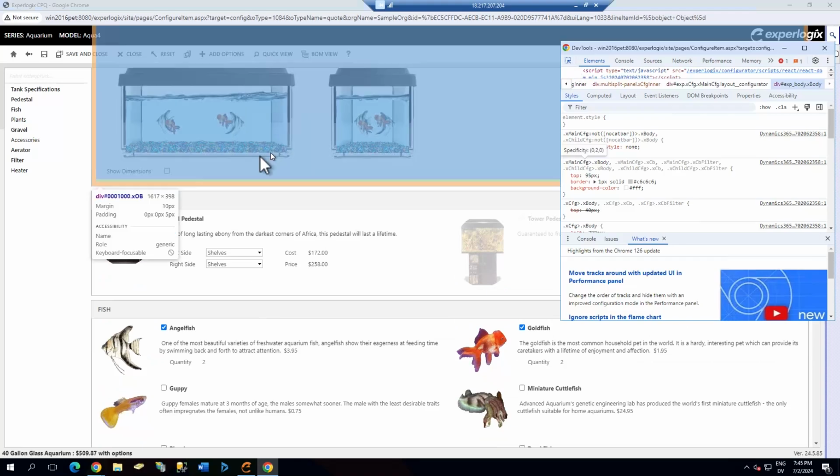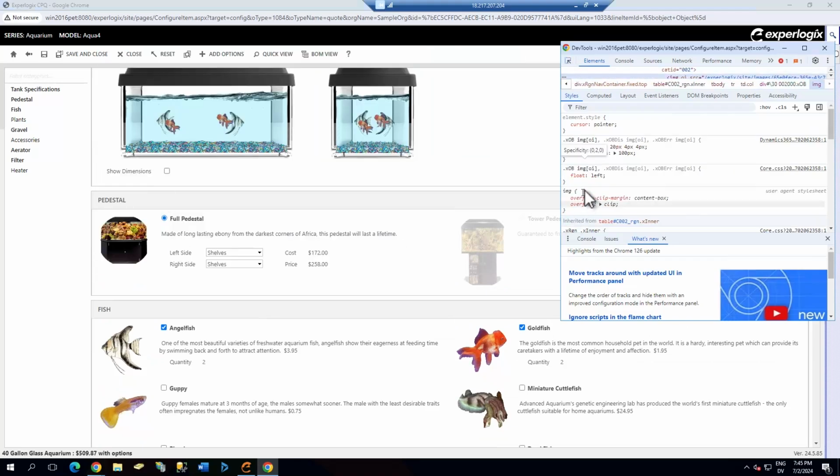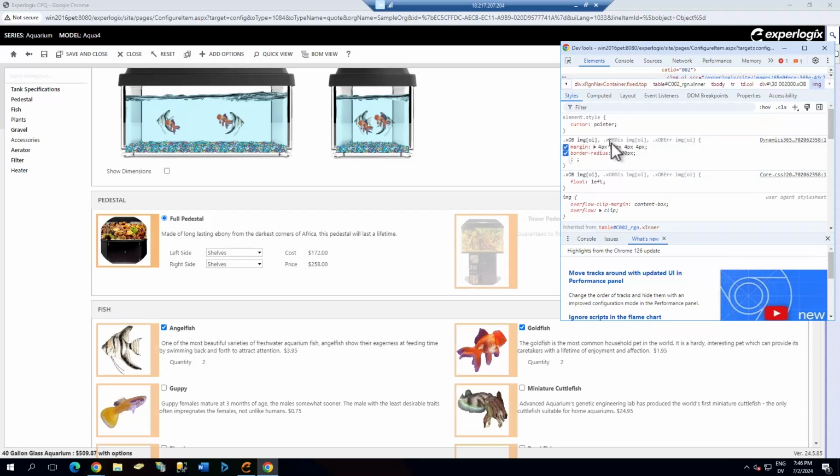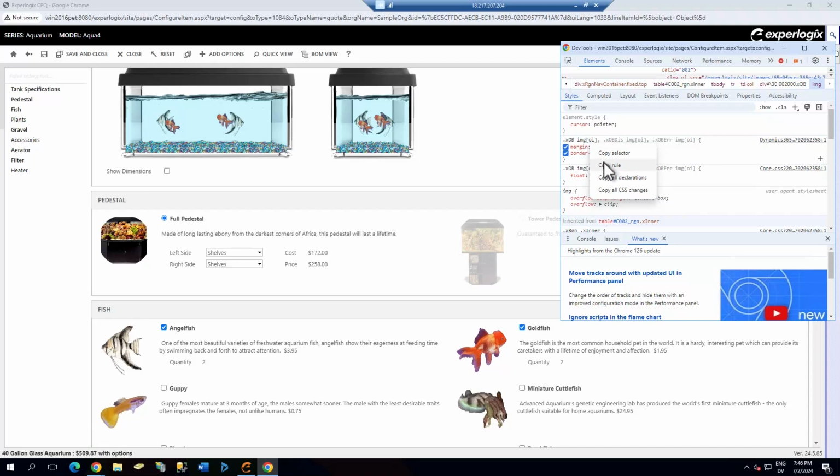Once you figured out what you wanted to change, now in our case, we added a border radius, and you can see we've added this to the .xob. So this is the xob class, image tag, and then we have a little bit more addressing information here as well. But just realize what we would want to do here is we'd want to take this bit right here, and I can actually copy this rule.